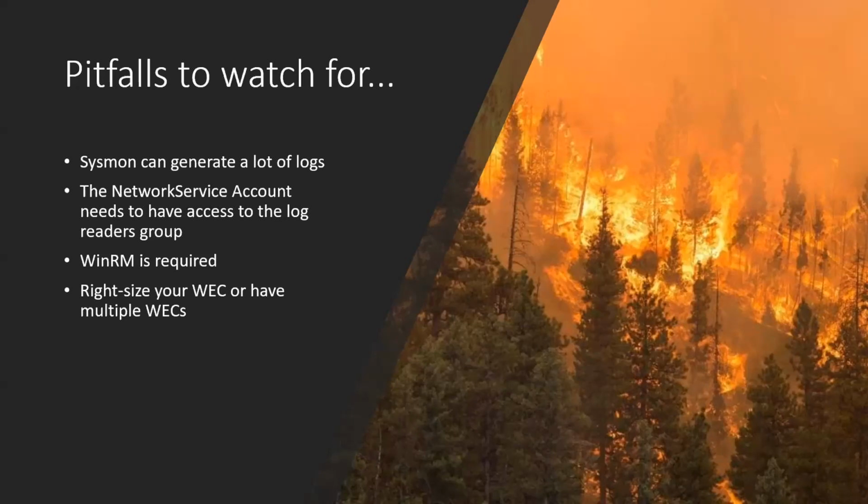My best advice is if you want to stand this up on your own, start collecting logs from a small subset of your organization first. Maybe that's 10, maybe that's 50. Watch for CPU, memory, disk IOPS on that collector host. Understand how that changes throughout the day as log volume is high, as you bring on more log sources, and then grow your WEC according to what you see resource utilization doing.